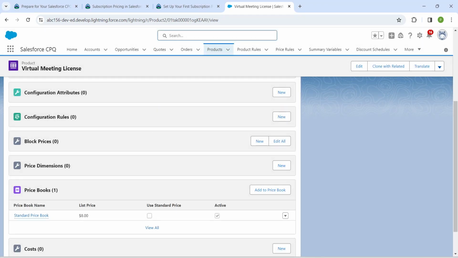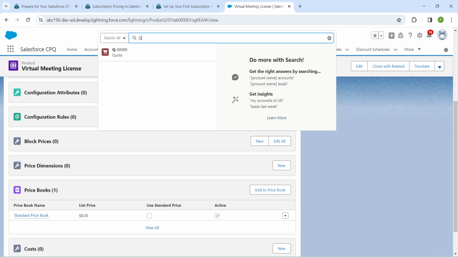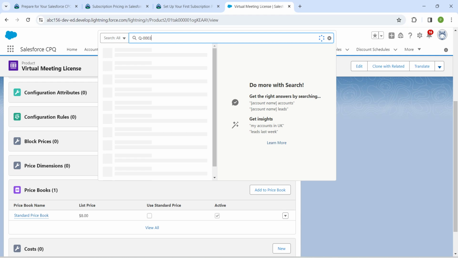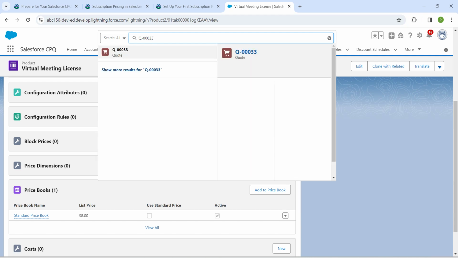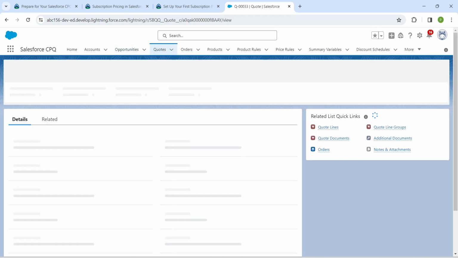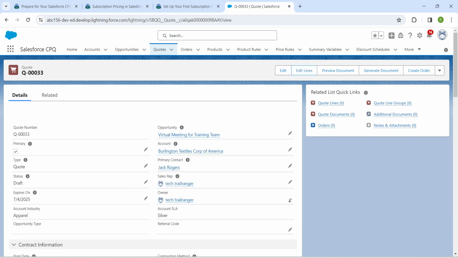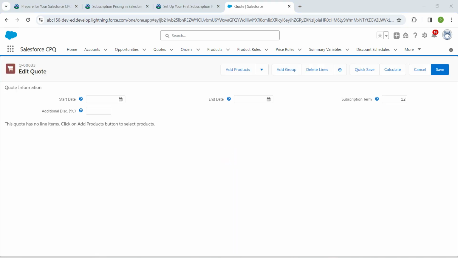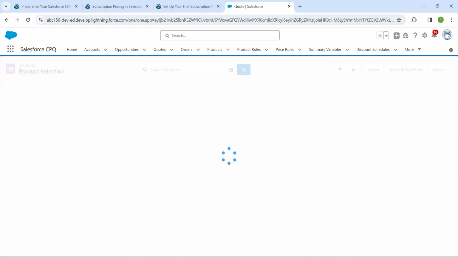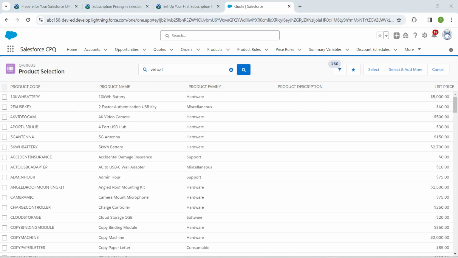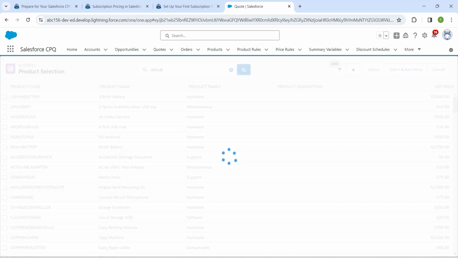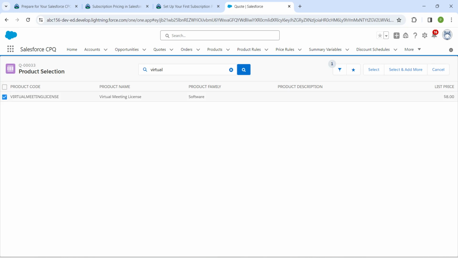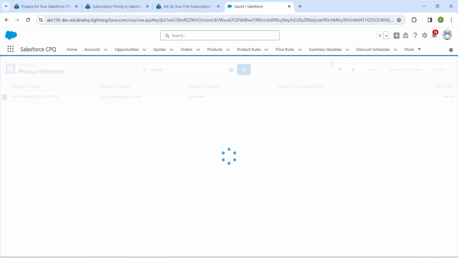Now I'm just going to search for Q-000-33. So this is the code. We are going to click on it followed by edit lines, which is right over here. Here just click on add products and search for Virtual Meeting License. Once you get the result, click on it followed by select.